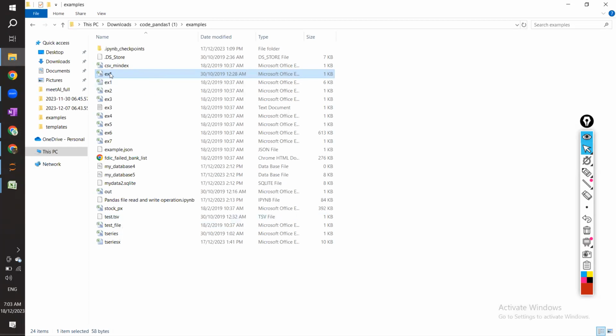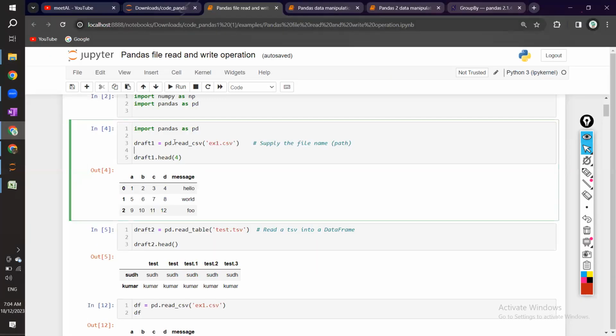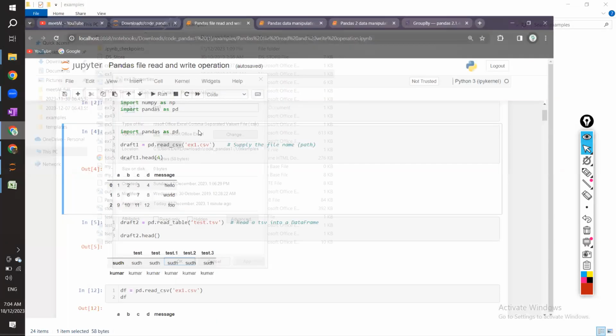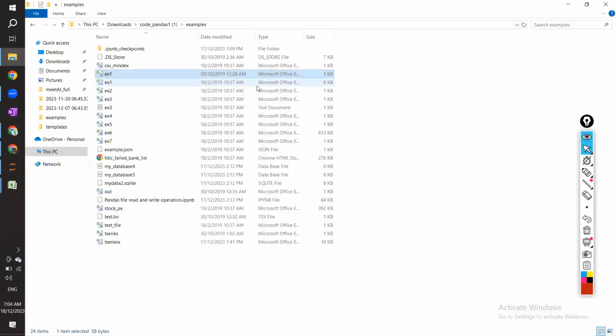See, this is ex1. If you go to properties, over here you will see this is Microsoft Excel, but what type is it? It is a comma separated file, and the file format is .csv. Only when you have formats like .csv can you use this function read_csv. If you're having something like .xlsx, usually you have xlsx. For example, just to show you.